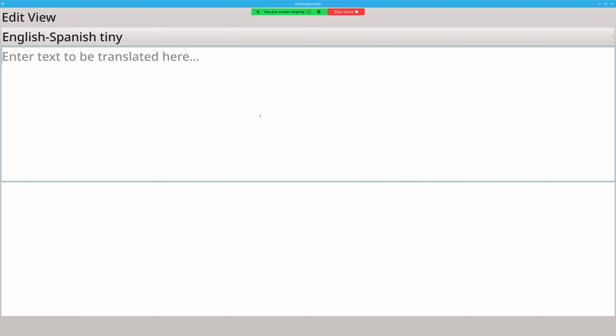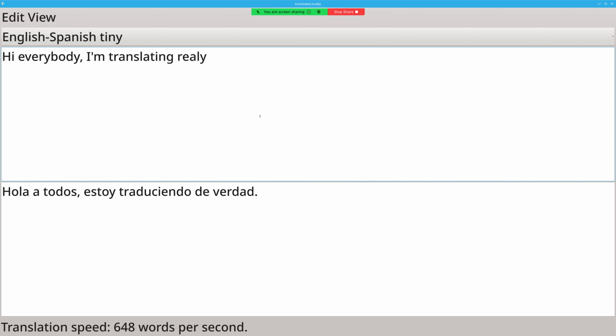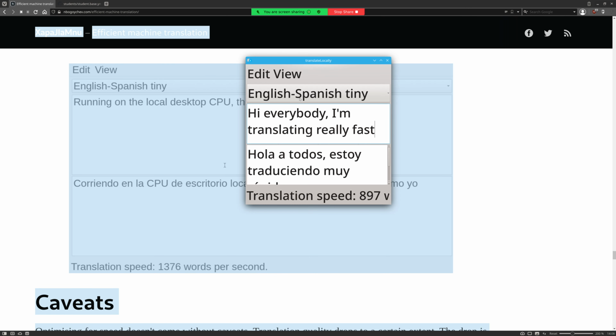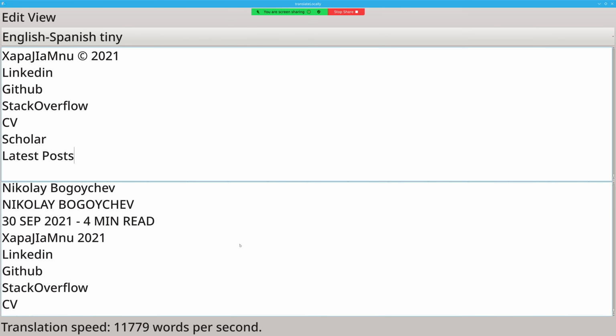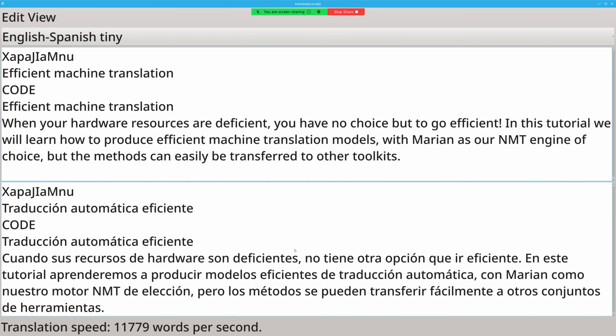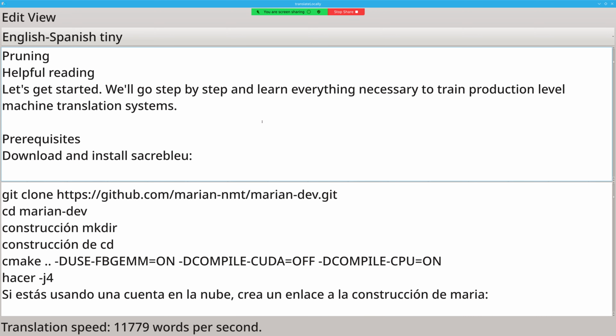And I can even copy my whole text here and paste it into translate locally, and we're going to get translation right away. Here you have the translation guide in Spanish.